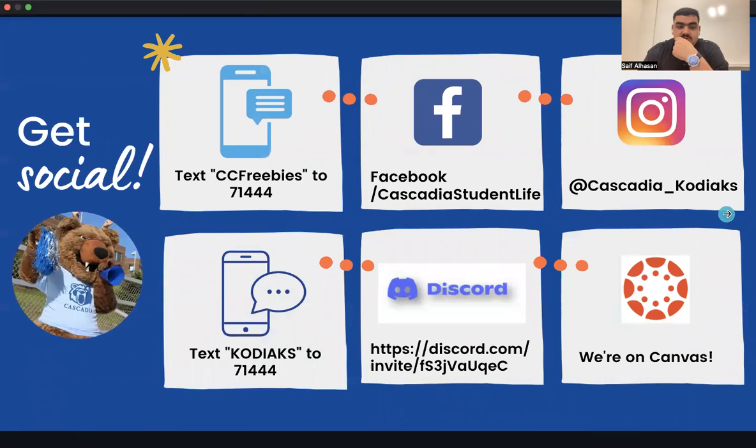So the next thing is get social. There's a lot of ways to get social with us. You can text Kodiaks to 71444, and that will notify you of any upcoming events happening on campus. And then you can also text CC freebies to the same number, and that will notify you if there's any leftover food from an event that we had on campus.